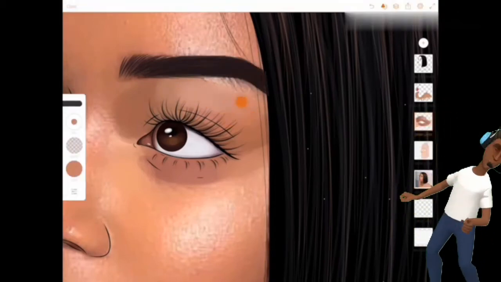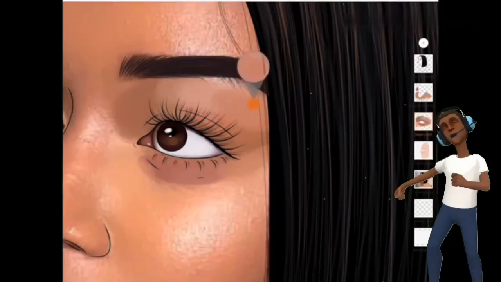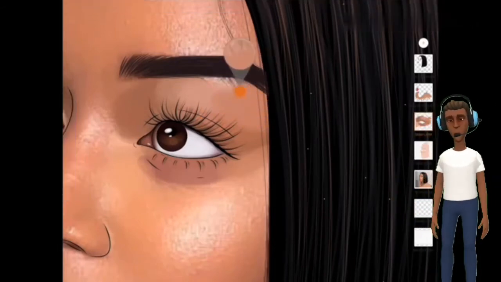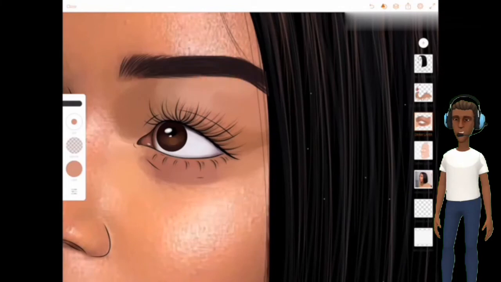And for the light parts, I suggest you use the white color and just reduce your opacity to what suits you or what suits the picture.